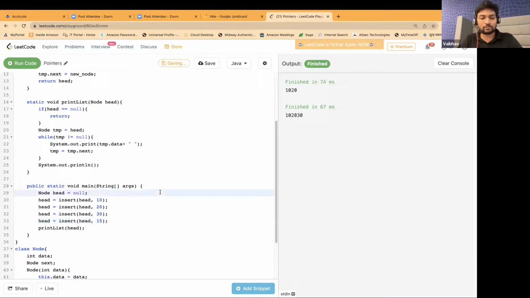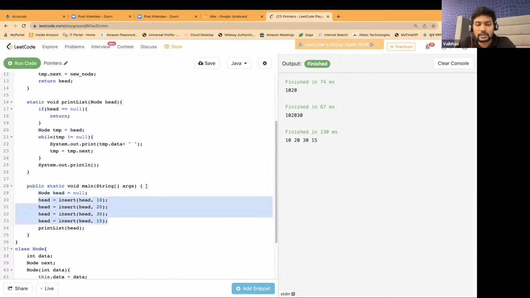Okay, so now the explanation part starts. So let's just see here. We have added 4 elements in our linked list, and if we use a print function, we are able to print all the elements of our linked list, right? This is what you can see. Now the explanation part will be there. Up to here, I just want to ask, do you understand what we are doing here?